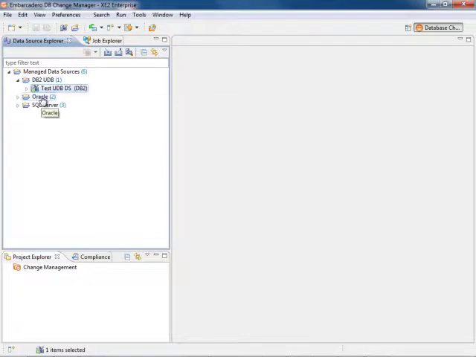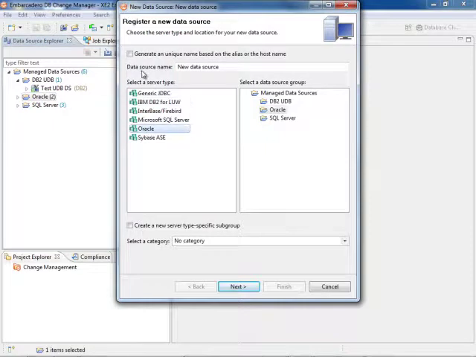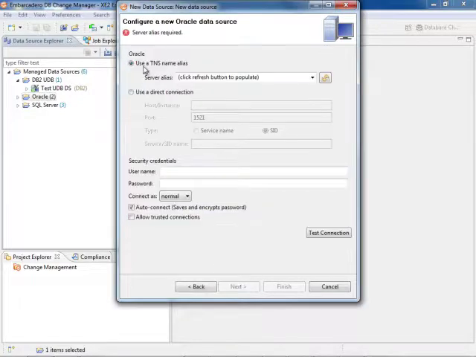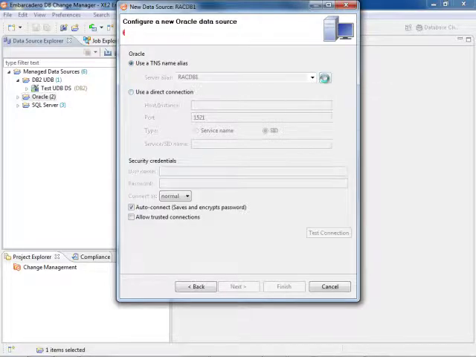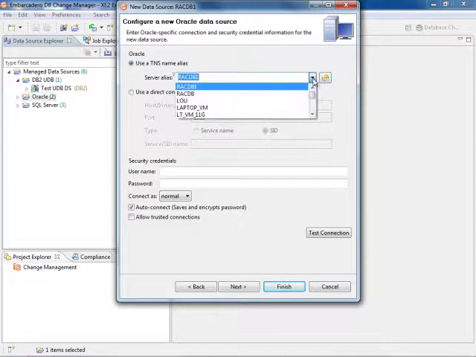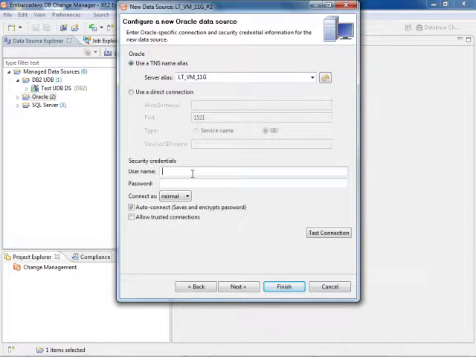To create an Oracle data source, right-click, New Data Source. We'll select Oracle, and on this data source, we will let the system generate a unique name. We will select a development data source category. Next, here we have the ability to use information from our TNS names alias or use a direct connection. Let's use an alias and refresh the list. With the list refreshed, we'll drop this down, select our data source, our username and password.